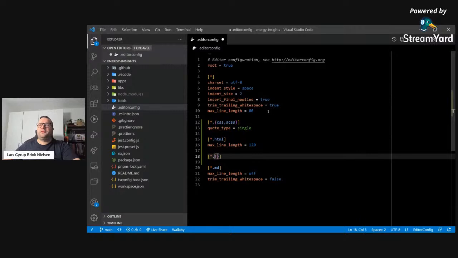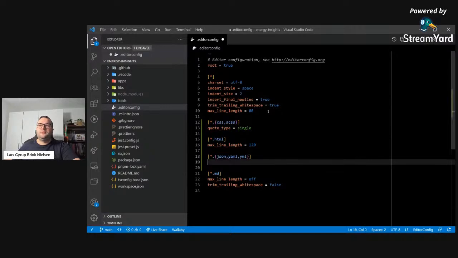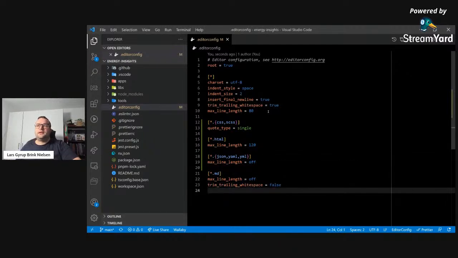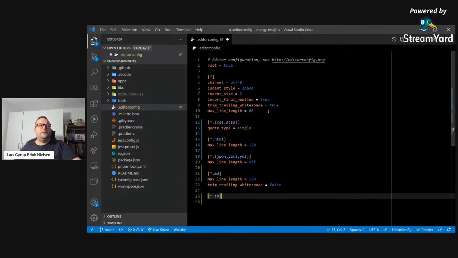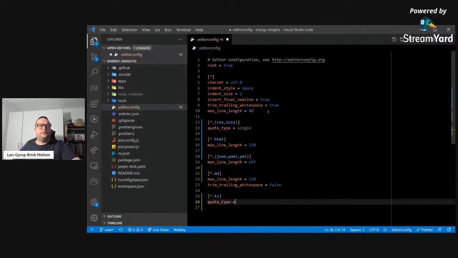Let's see, we also have some configuration files like JSON files, YAML, and YML, which is also YAML, which is a stupid language, but we have to use it. They can also have infinite length, basically, because the wrapping by prettier is not always pretty. It actually adds some noise to the YAML configurations, especially. Markdown files, yeah, max line length 120. And in the TS files, I want to use single quotes.